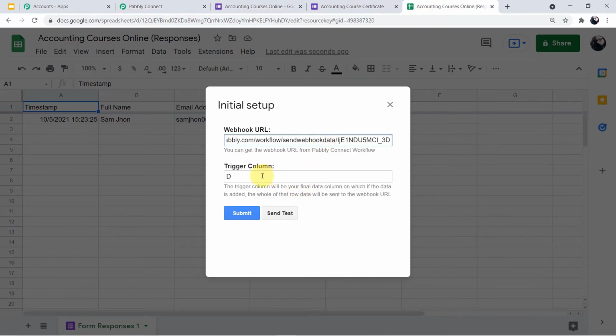Simple. Now the trigger column, guys, is the last column of your Google Sheet. My last column of the Google Sheet is D, so I have entered D. Yours can be E, F, G, H, anything. So you have to enter the last column of your Google Sheet. That will be your trigger column.